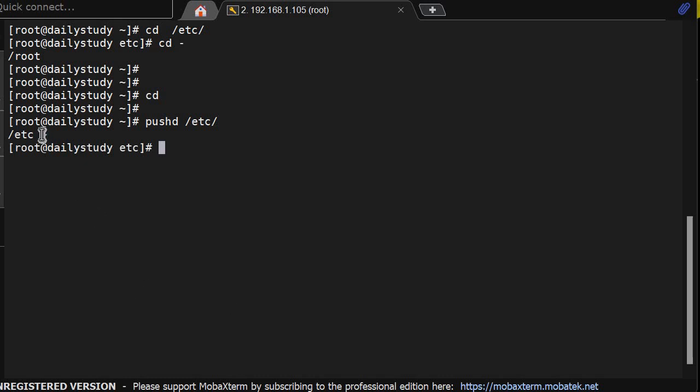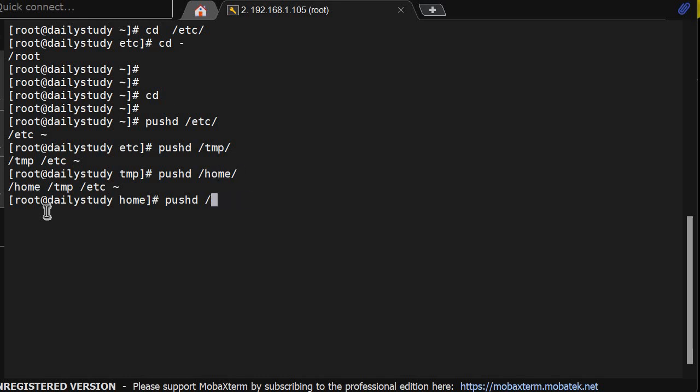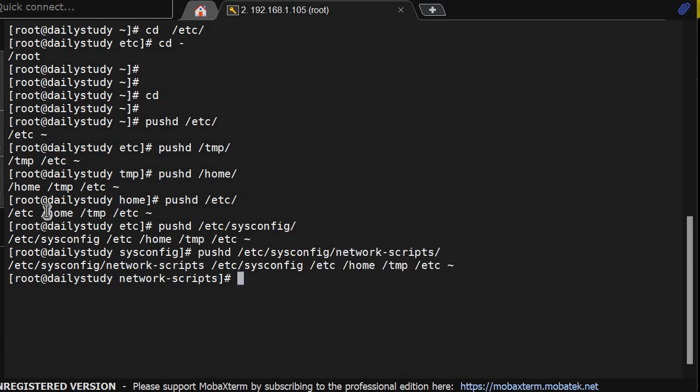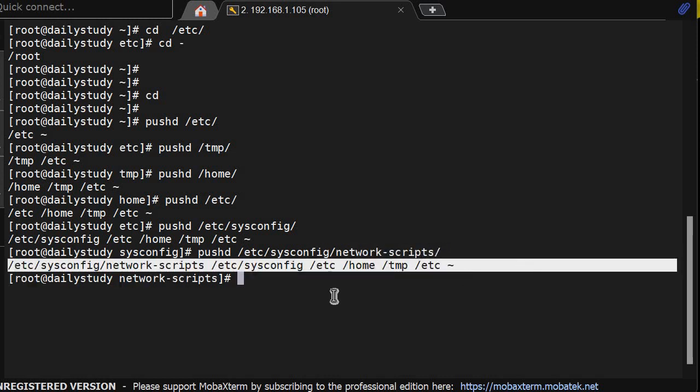Instead of cd, we'll use pushd. See, it's showing: earlier you were in the home directory, now you are in /etc. Now we'll go to /tmp, then /etc, then /etc/sysconfig, then network-scripts. So I've executed many commands, and it went from home to /etc, then /tmp, home, again /etc, then /etc/sysconfig, /etc/sysconfig/network-scripts. And this space is the delimiter dividing the parameters.